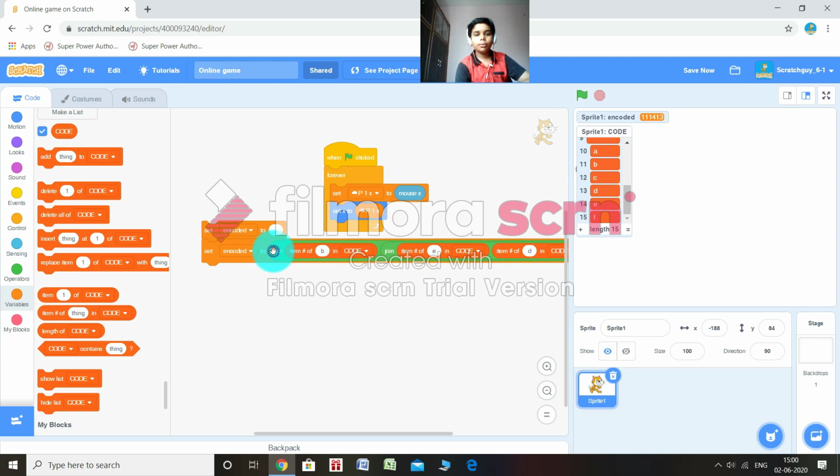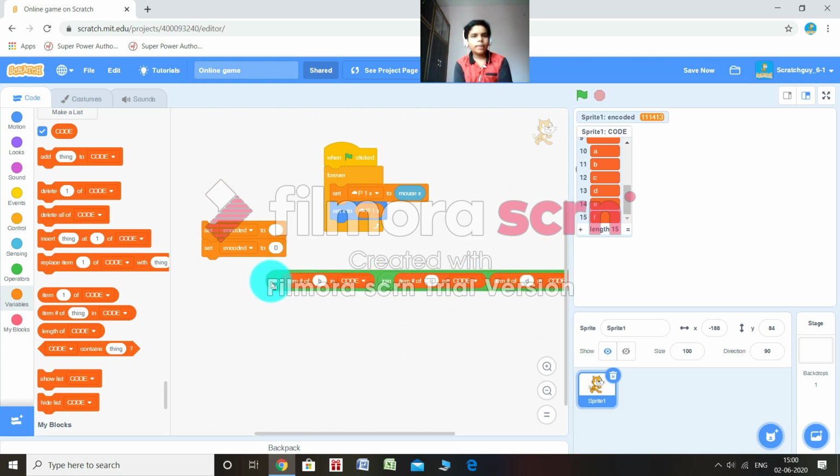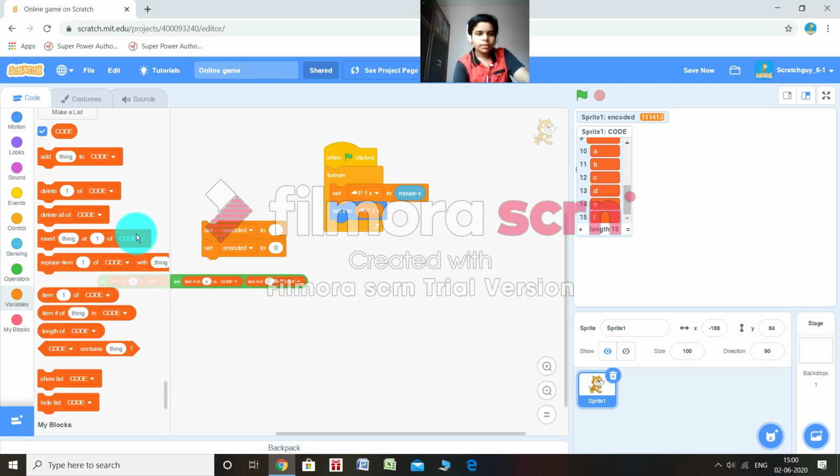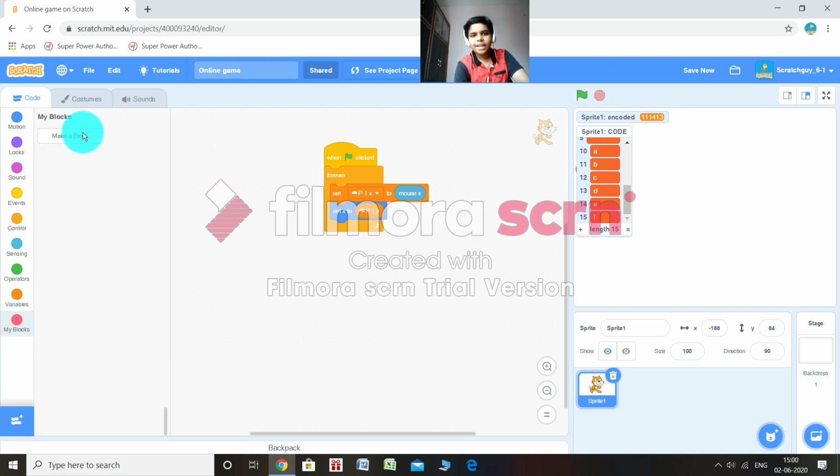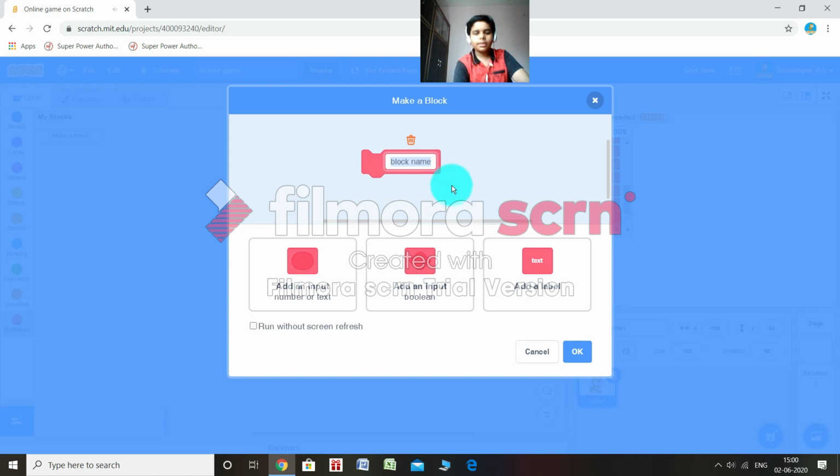I didn't want to just make it for BED, I wanted to make it for everyone. So let's remove these test blocks, and we're going to make a custom block. Yes, a custom block, and its name would be write value to encoded, with a number input, value, and then a text to encoded. Run without screen refresh. We're going to do it in every block. Run without screen refresh. Click OK.